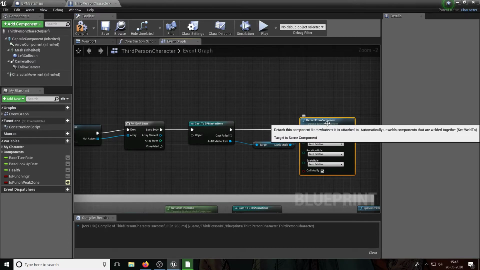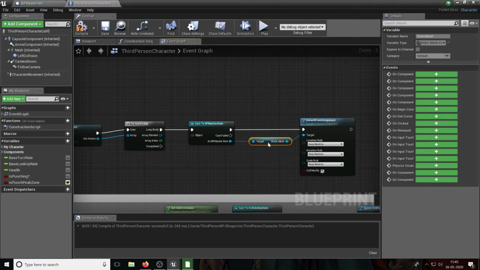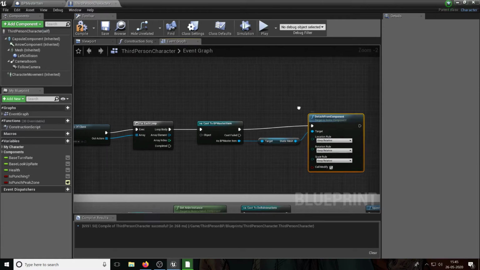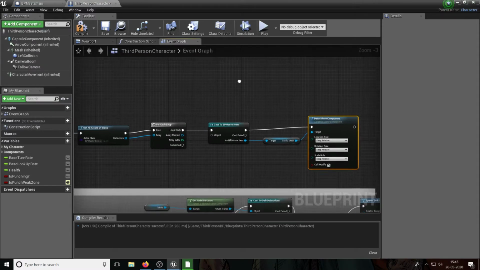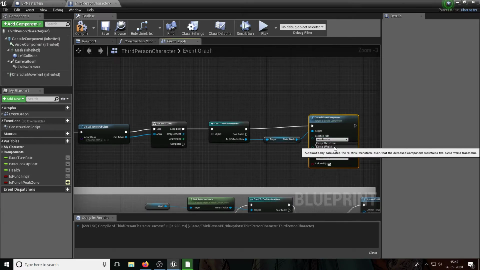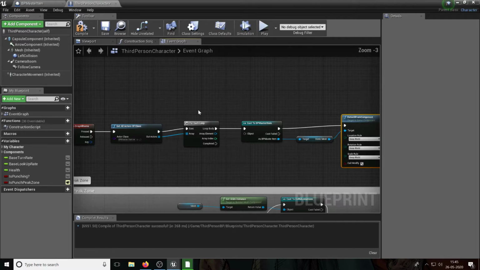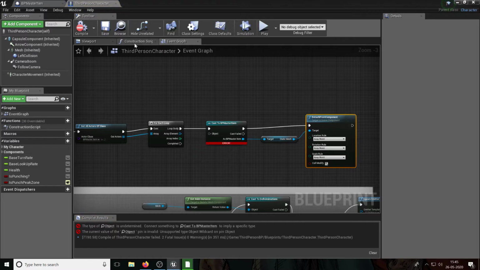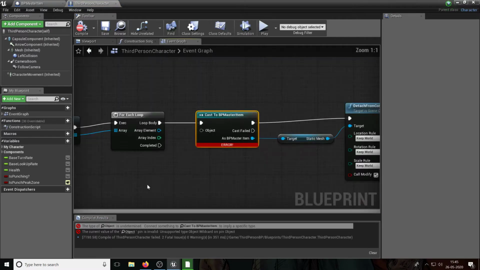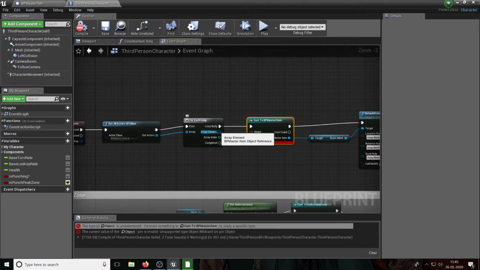So detach from component is very simple. It automatically removes a component from whatever it is attached to. So I want to detach the static mesh from whatever it's attached to, in which case it would actually be the body, right? Which will actually be the mesh. I'm sorry, right? And we'll do keep world, keep world, keep world. So we'll go through all of the items of the BP master class and we will detach them. This should hopefully work. Oh, we need an object for this. We'll just say the array element.